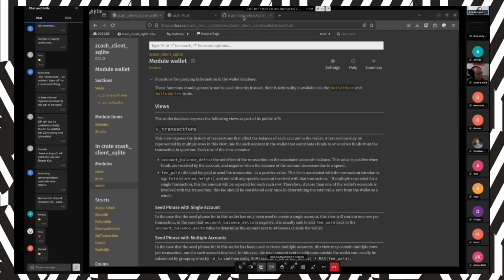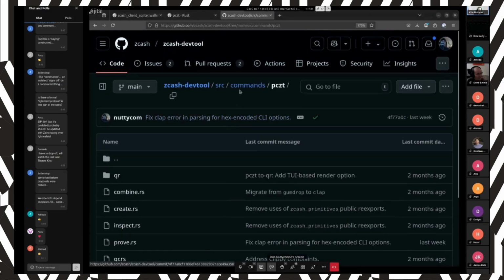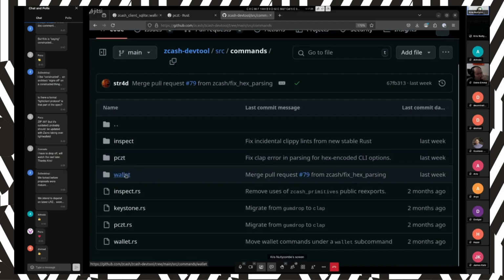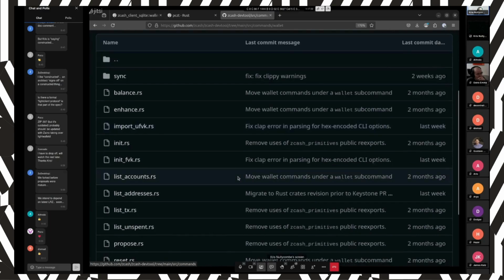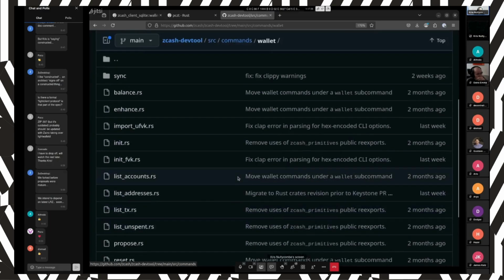And as I mentioned before, Zcash Dev Tool, I mentioned it in the context of PCZTs, but Zcash Dev Tool also includes a complete wallet that's built on top of the Zcash client backend and Zcash client SQLite crates. And so it also serves as a reference implementation there. And at the upcoming ZCon, I'm going to be giving a talk about Zcash Dev Tool specifically in the context of, if you want to hack on Zcash, here's how you can use Zcash Dev Tool to prototype your functionality.